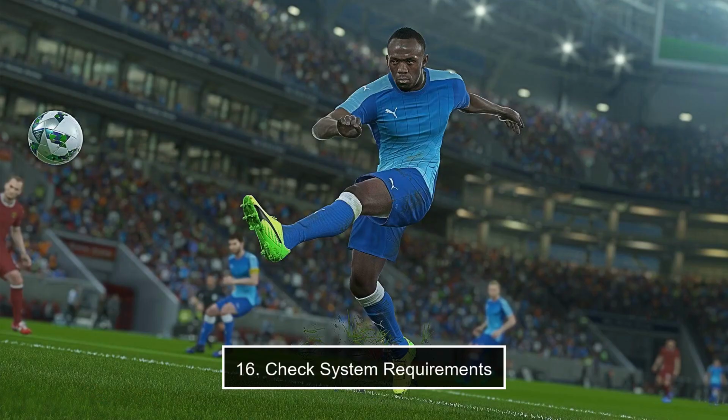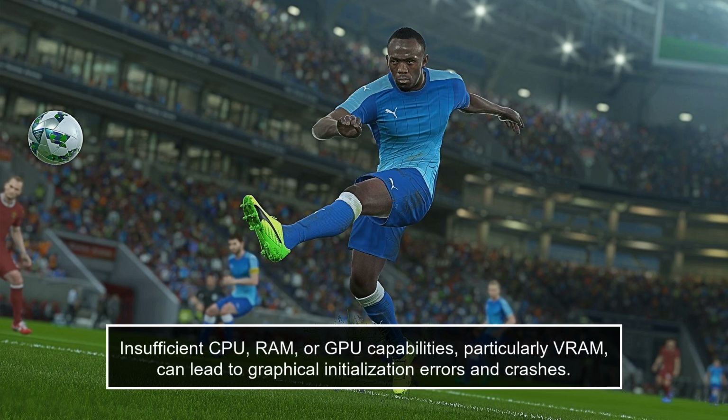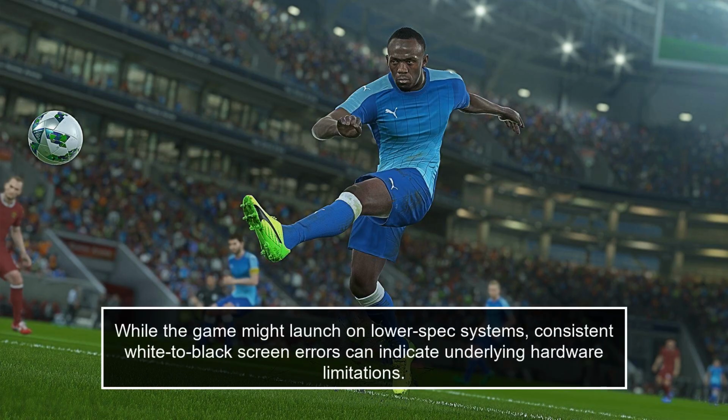16. Check system requirements. Verify that your system hardware meets the minimum and recommended specifications for PES 2018. Insufficient CPU, RAM, or GPU capabilities, particularly RAM, can lead to graphical initialization errors and crashes. While the game might launch on lower-spec systems, consistent white-to-black screen errors can indicate underlying hardware limitations.